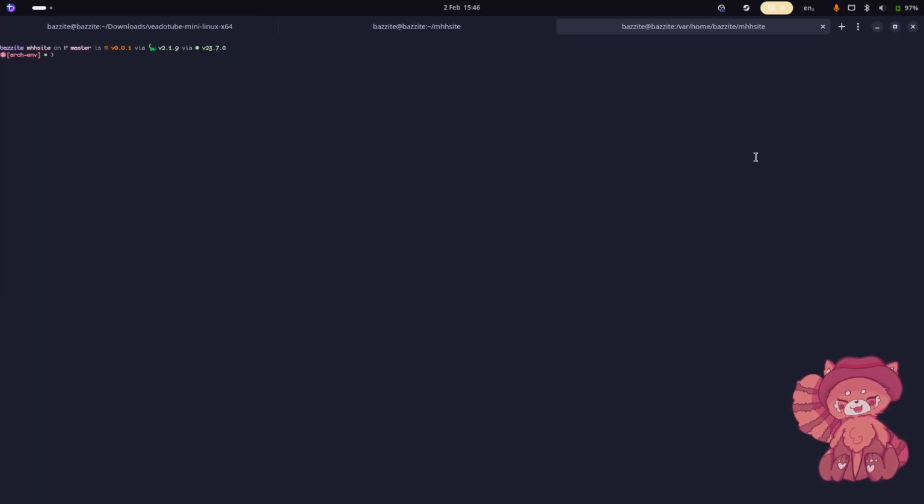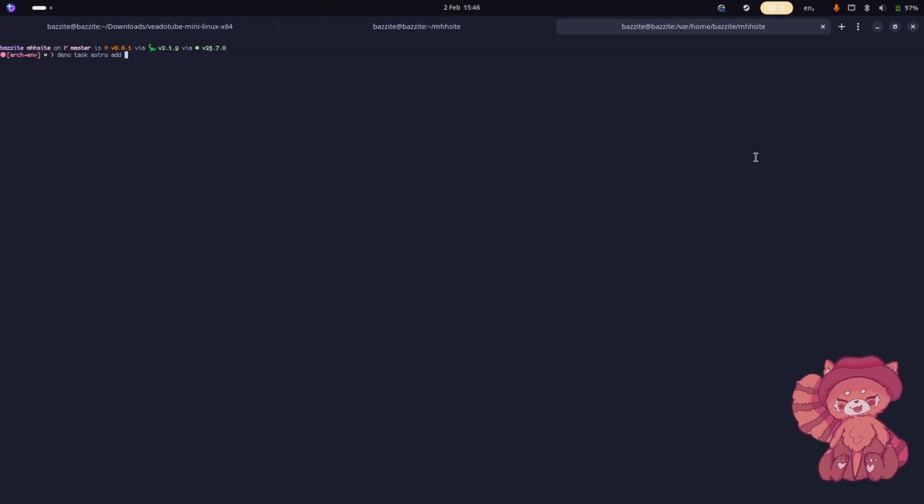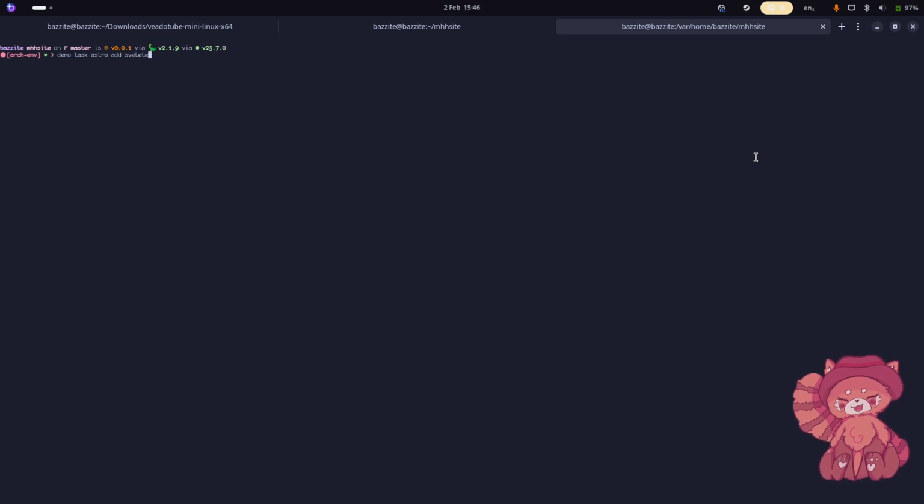Let's launch another Deno task. Astro add Svelte? Okay, we are learning Deno. Let's go. Okay, so I'm gonna give Deno some credit here. It is working remarkably well.